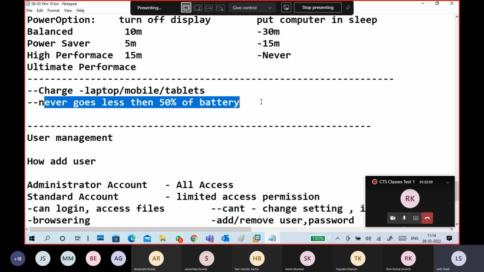Suppose you maintain the battery at 5%, 10%, or 2%. What happens? The charge is very low. When you put the charger on at 10% or 20%, the battery wants to take in current, right? So it wants to charge, and the flow of current is very high. The withdrawal of current is very high.